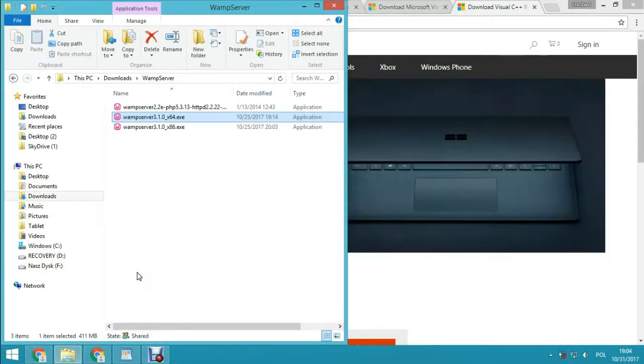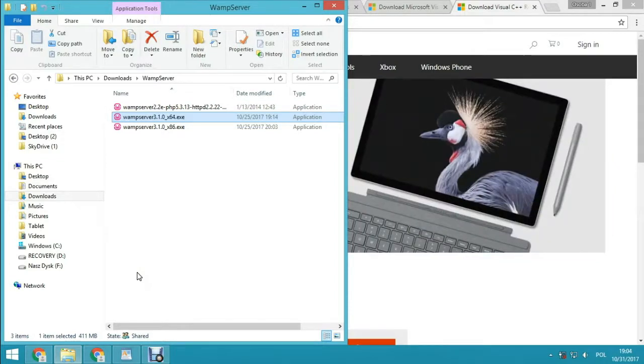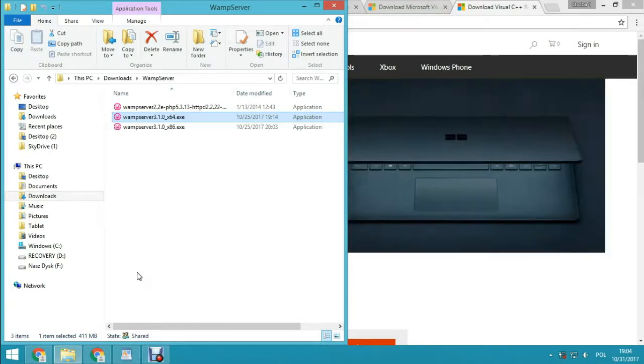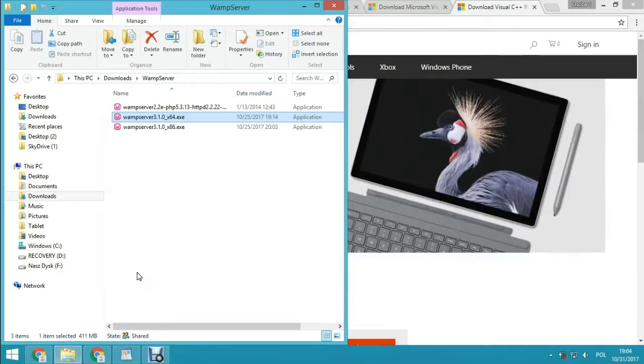Before you install, you need to turn off Skype, because Skype uses the same ports as WAMP server. So during the installation process and later when you're running WAMP server, you have to turn off Skype or change Skype ports. Okay, when you're ready, we can install.